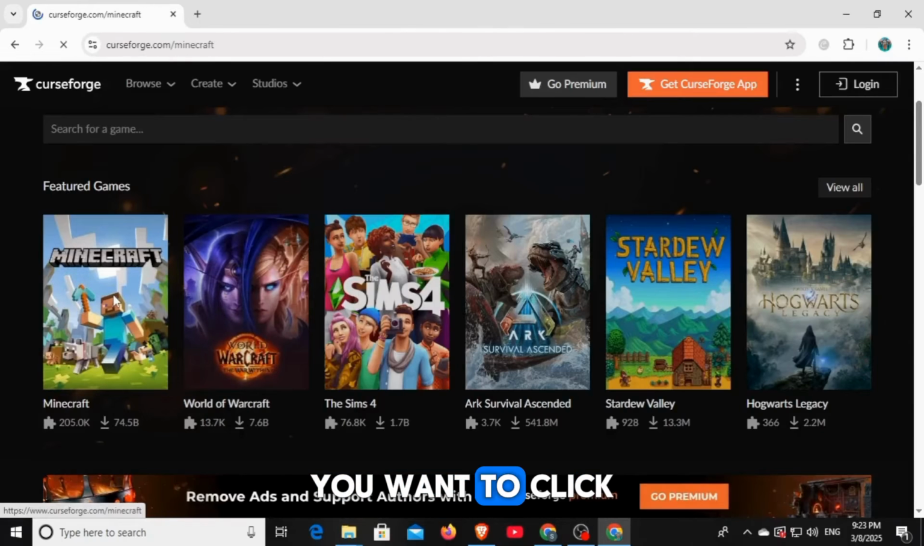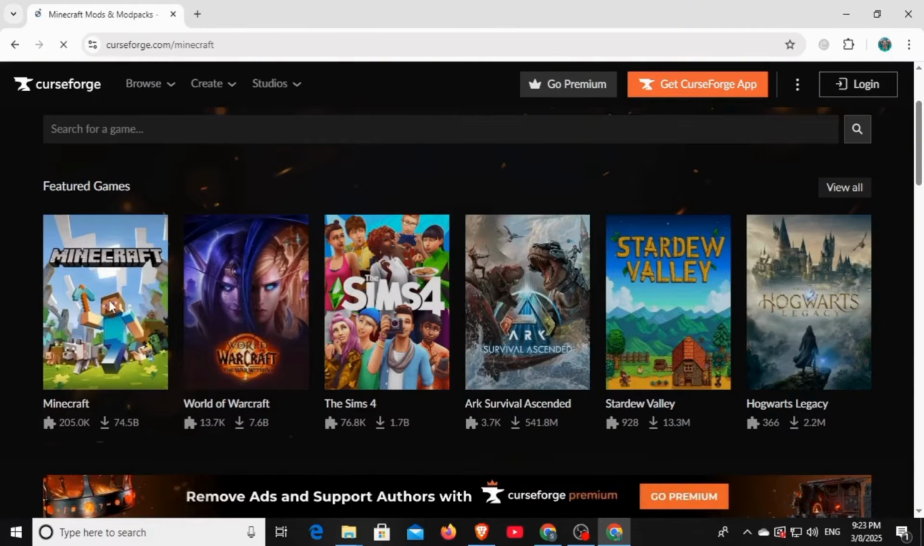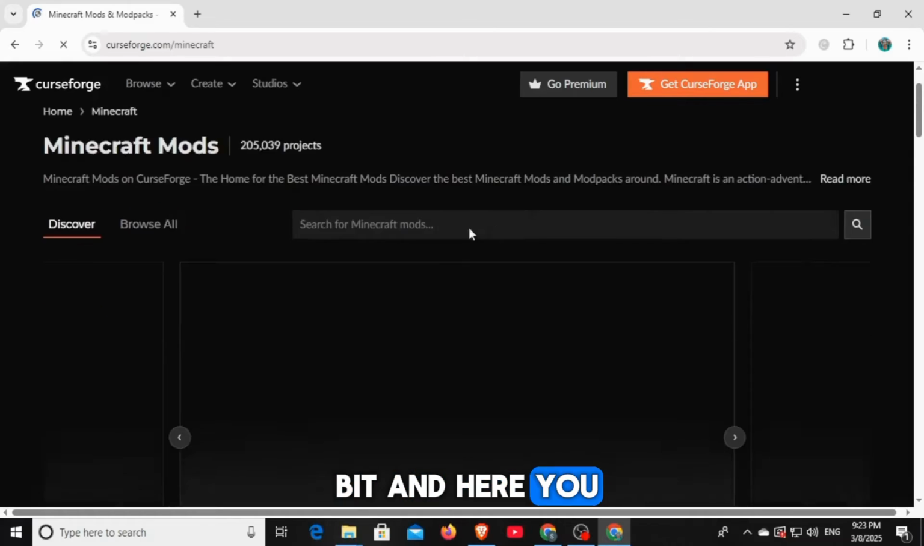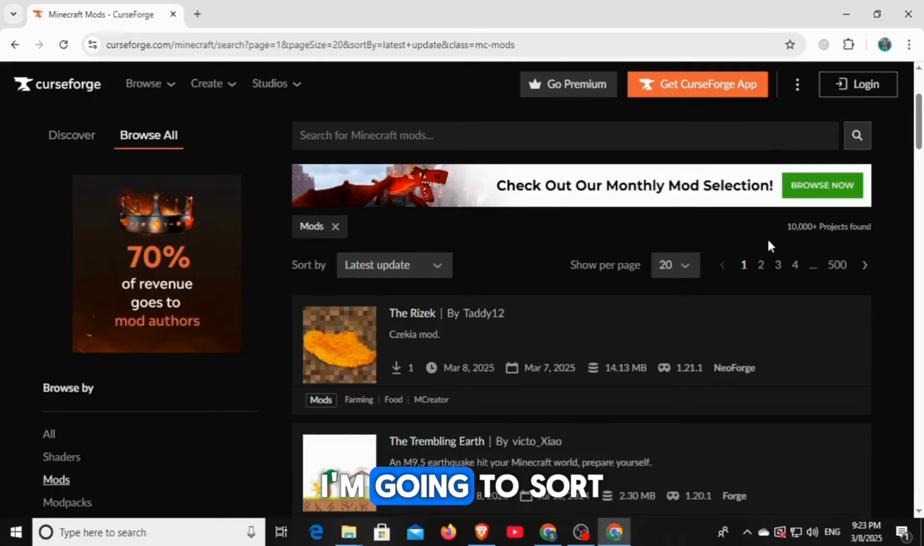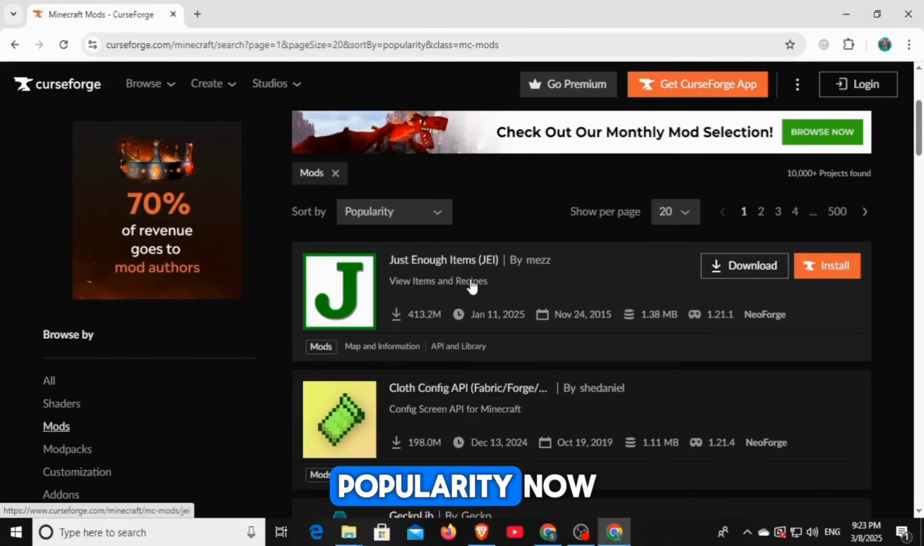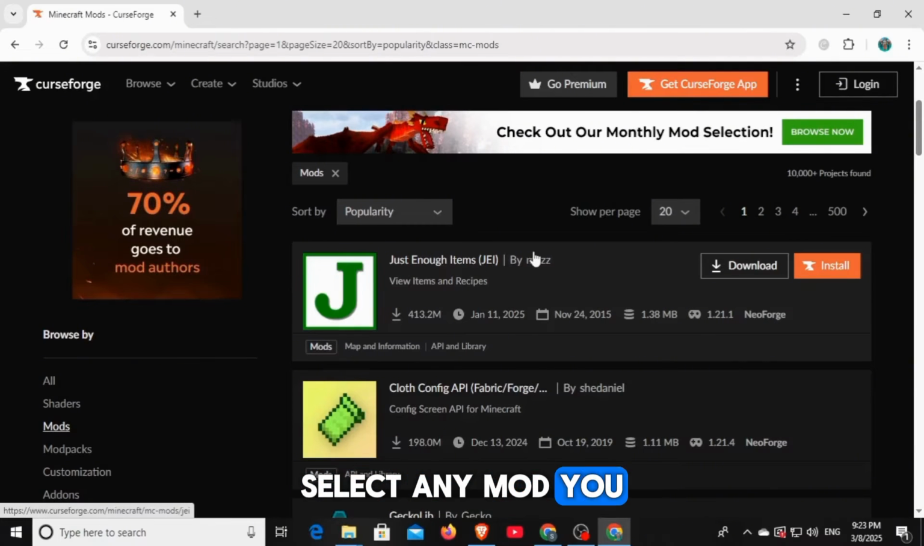Over here, you want to click on the Minecraft option. Now scroll down a bit and here you will find the option of latest mods. Click on the view all option. Now you can sort it. I'm going to sort it according to the popularity. Now select any mod you want. I'm going to simply select the first one.